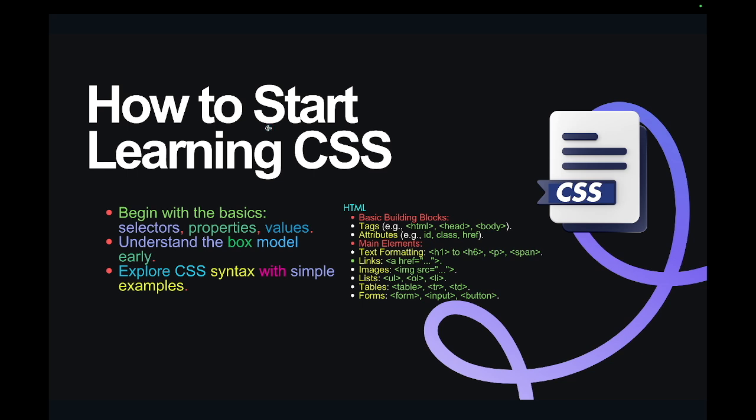How to start learning CSS? Beginning with the basics is the most important part. If you see, we are mentioning here selectors, properties, values. So what are selectors, properties, values? You will learn more in the upcoming videos. If you want videos like a CSS tutorial, please let us know in the comments. Then beginning with the basics like selectors, properties, values.